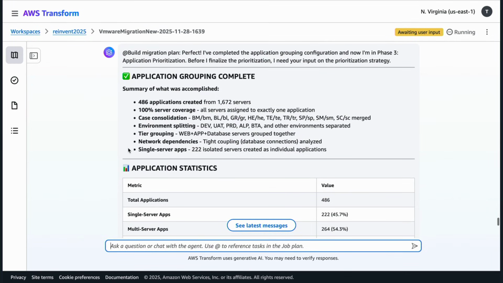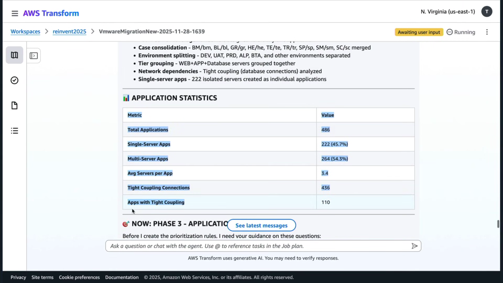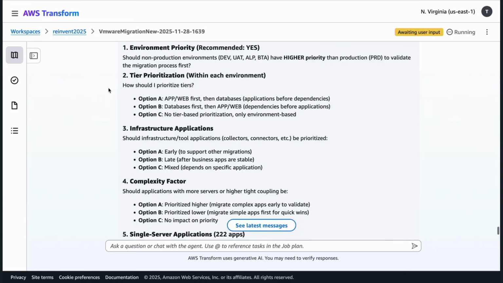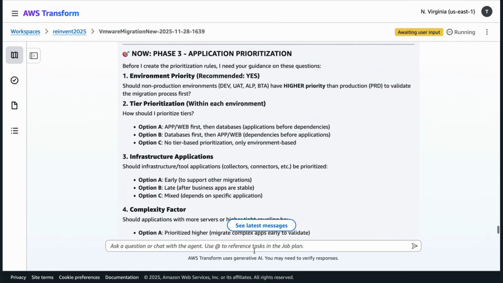And what it's saying here is that I've done my app grouping, I've ended up with 486. It's a nice number. Apps, I can break that down more. It's identified quite a few single server apps because they don't have network traffic, so they look single server, but I could break that down further with more information. And it's asking how I want to prioritize those apps. So do I want to assign a priority to different apps? Are all apps equally prioritized?